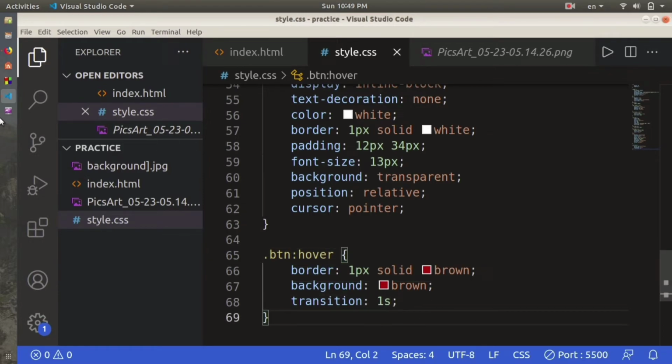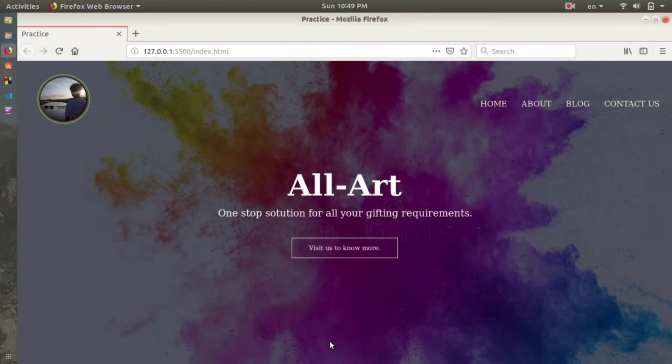In the live server, this is how it looks now. You can see if I move my mouse cursor over this button, it changes its color. That's the beautiful hover effect. In my next video, I'll show you how to link a different page. If I click on this visit us to know more, it will lead us to a different page. So that will be in my upcoming video.